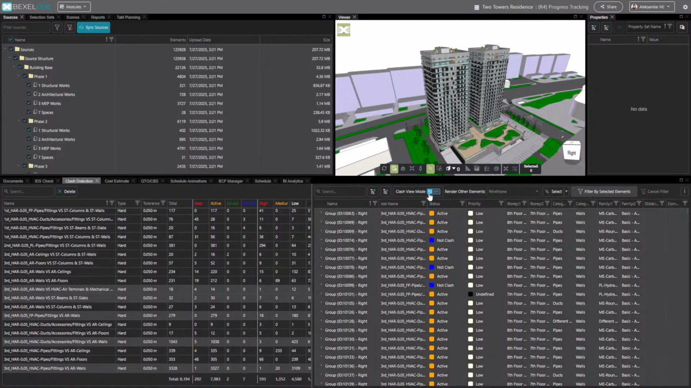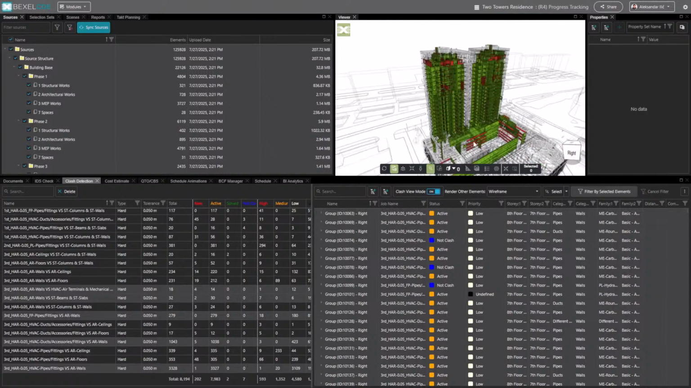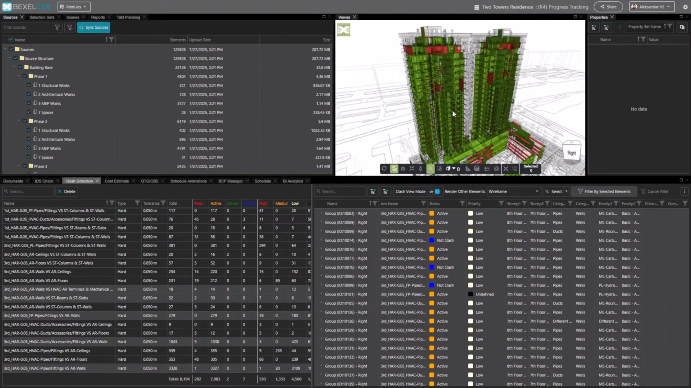You can turn the clash view mode the same as in Bexel Manager, which you can control in terms of whether you want to see wireframe unselected elements or you want to hide them.